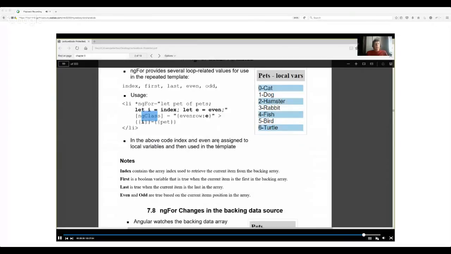So we're saying let e equals even. Even here is that guy right there. Let e, that's a variable that's being used here. And we're setting a CSS class according to that true or false value. So evenRow would be the name of a class that's going to be true for the even numbered ones. So that blue color is coming from that CSS class.